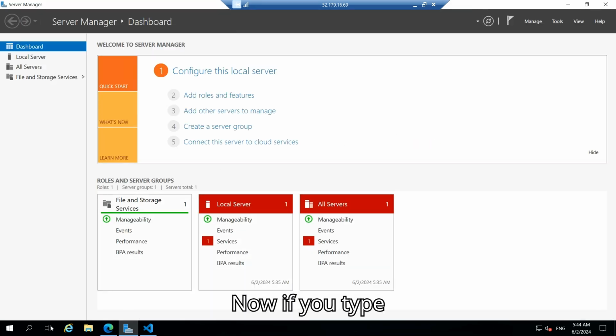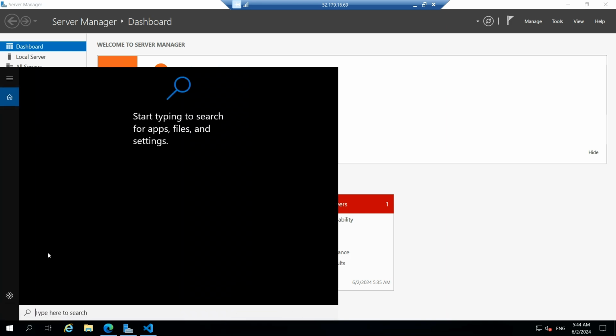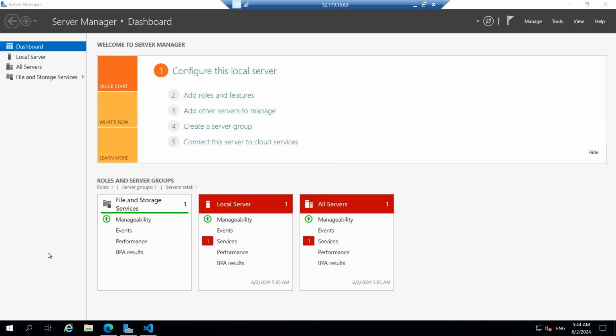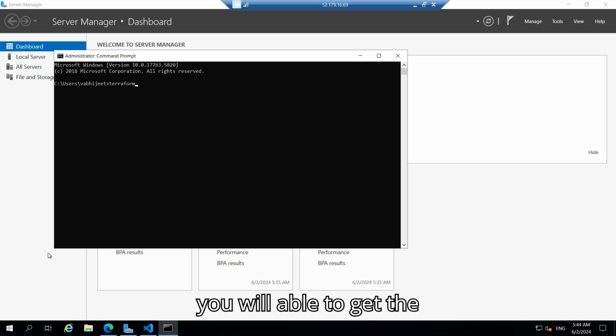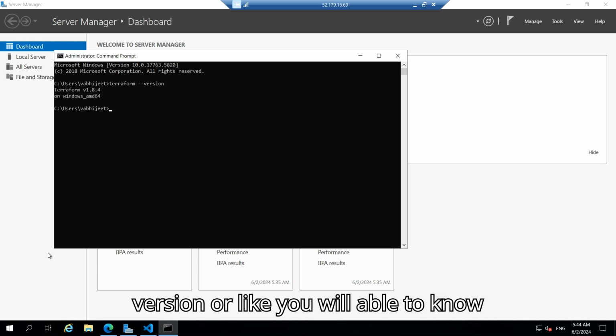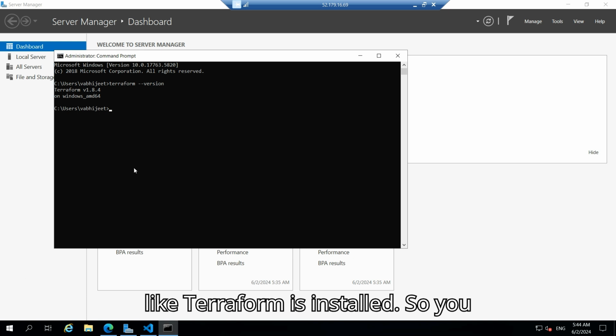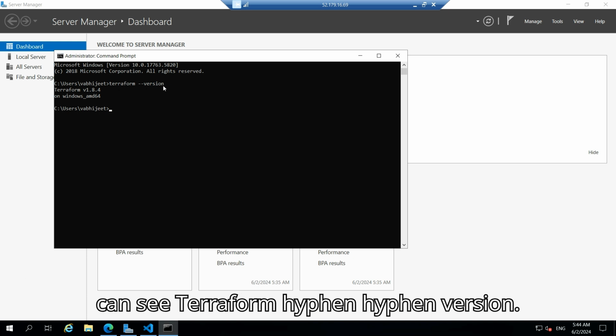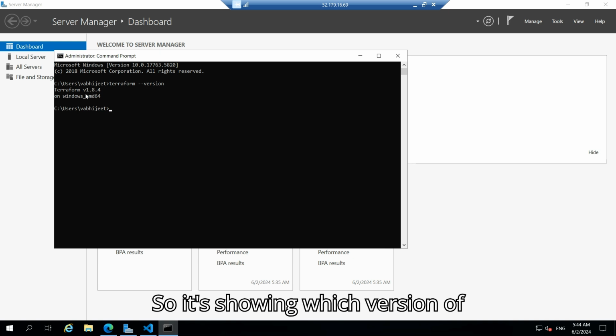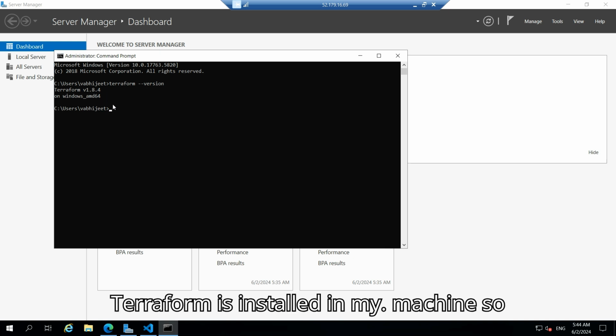Now if you type terraform from any terminal, you will be able to get the version, or know that Terraform is installed. So you can see terraform hyphen version. It's showing which version of Terraform is installed on my machine.